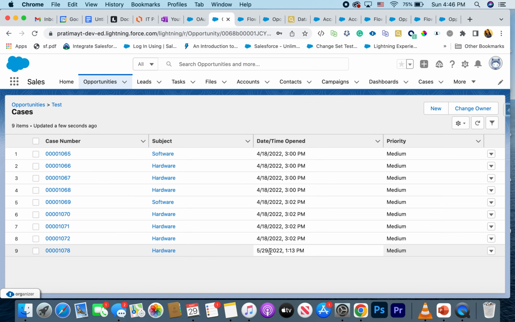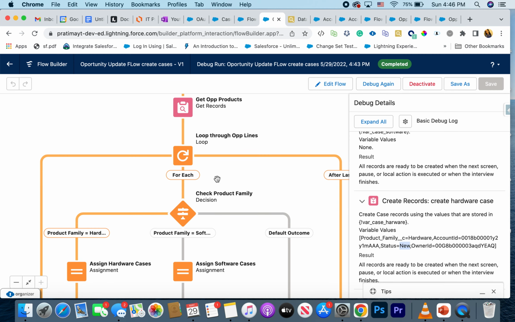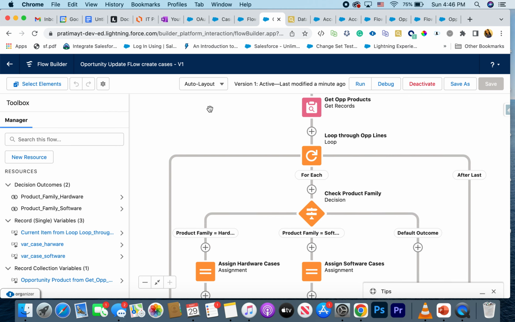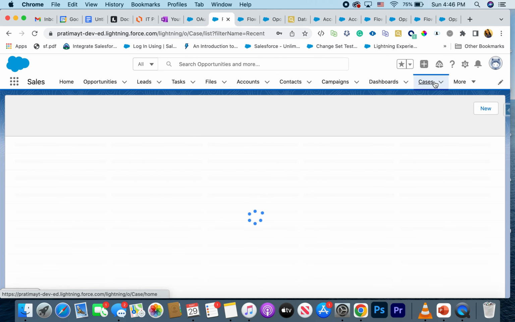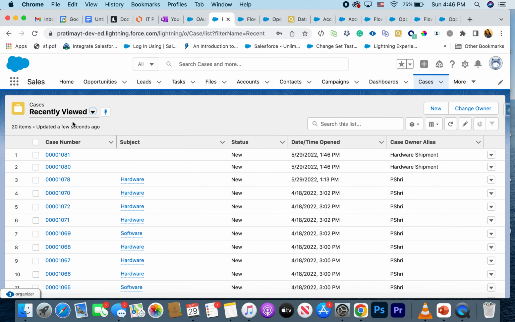assigned to this. And what did I miss? This is an old one. I actually did not associate the case to the opportunity. So if I go back to the edit flow, the case probably got created, but it did not get associated to that opportunity because we didn't populate the opportunity lookup. So if I go here, right, this is probably the case that was just created.